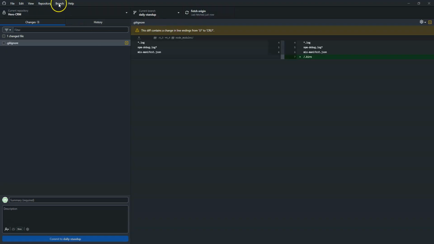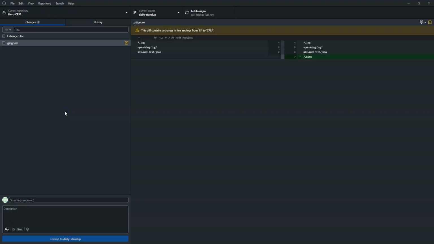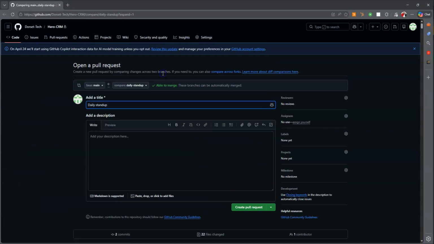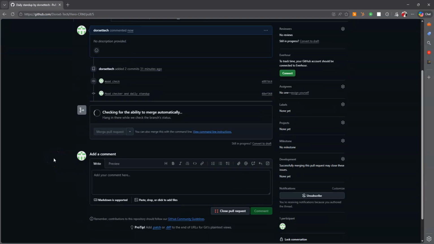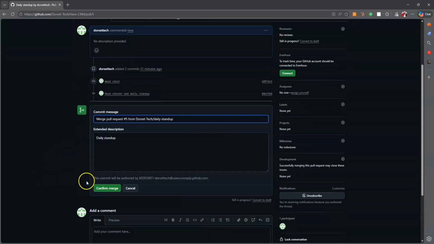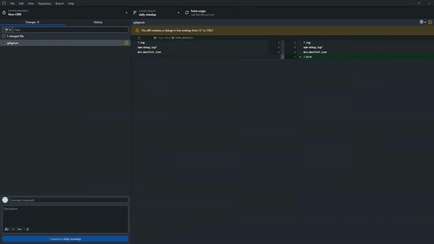And then finally, we just need to merge the branch. So we're going to come on to here. We're going to create a pull request. Move this over here. Daily stand up's fine. We're going to create that pull request. We're going to merge the pull request. And that is done.